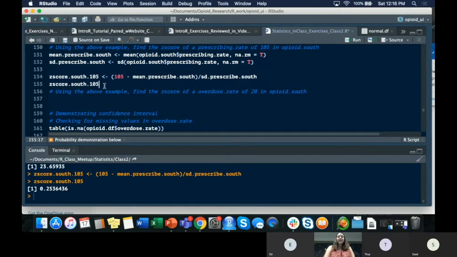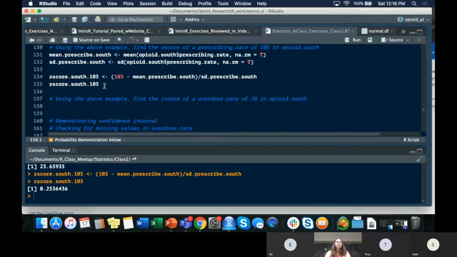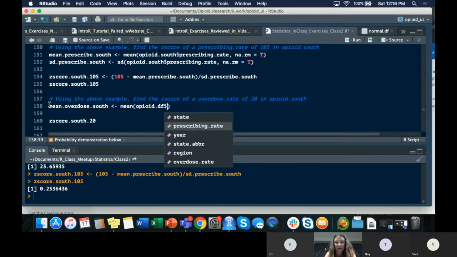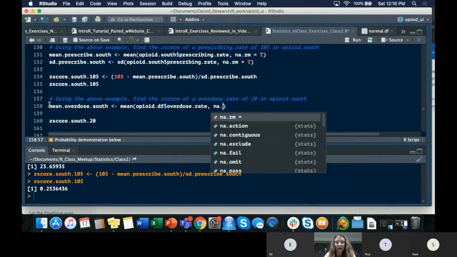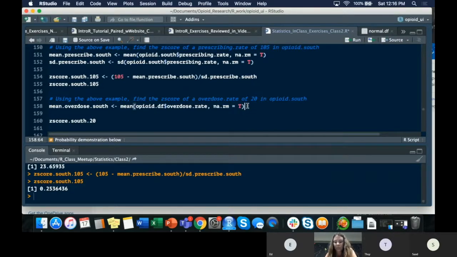Okay, questions about that? Then I can go on to the next one. The next one we're going to do is the overdose rate. So we're going to do z-score south 20. Oh, whoops, getting ahead of myself. Okay, so mean.overdose.south. We have the mean, again from the opioid data frame. In this case we want the overdose rate, na.rm equals TRUE. Then we go on to the standard deviation, overdose south.